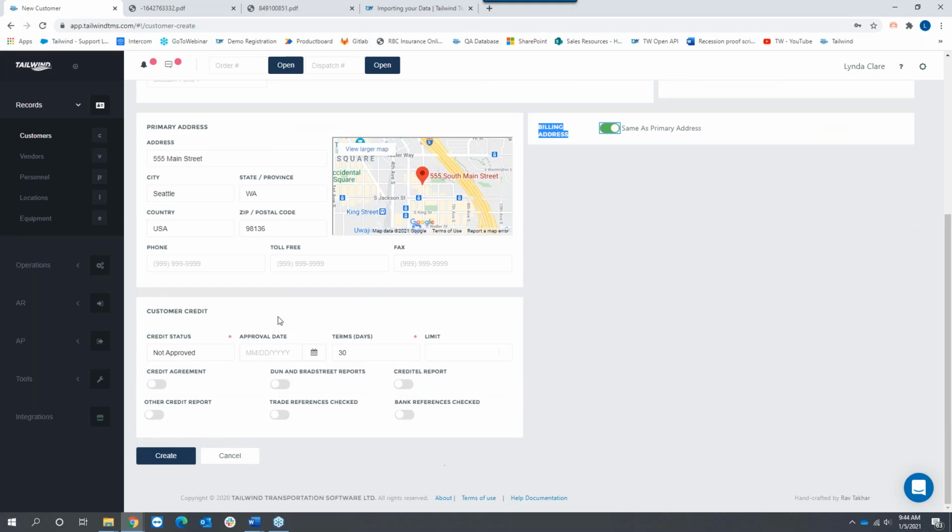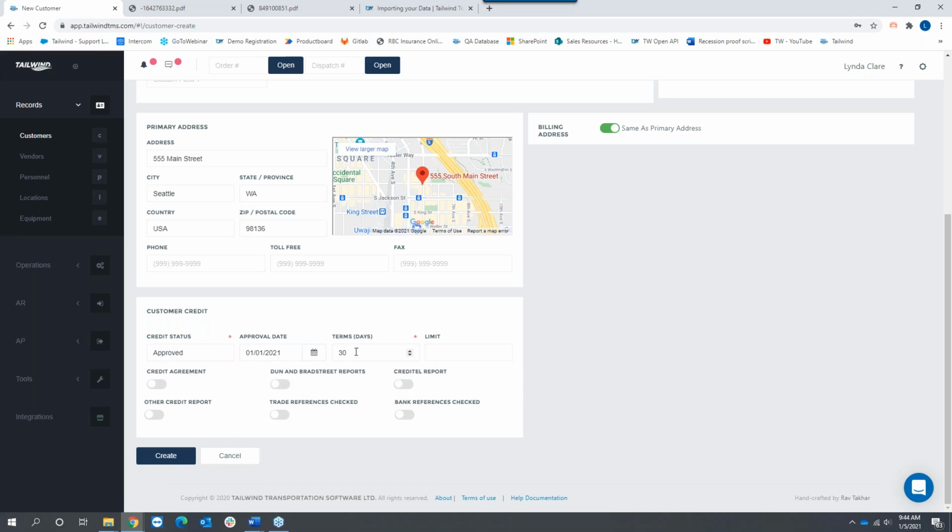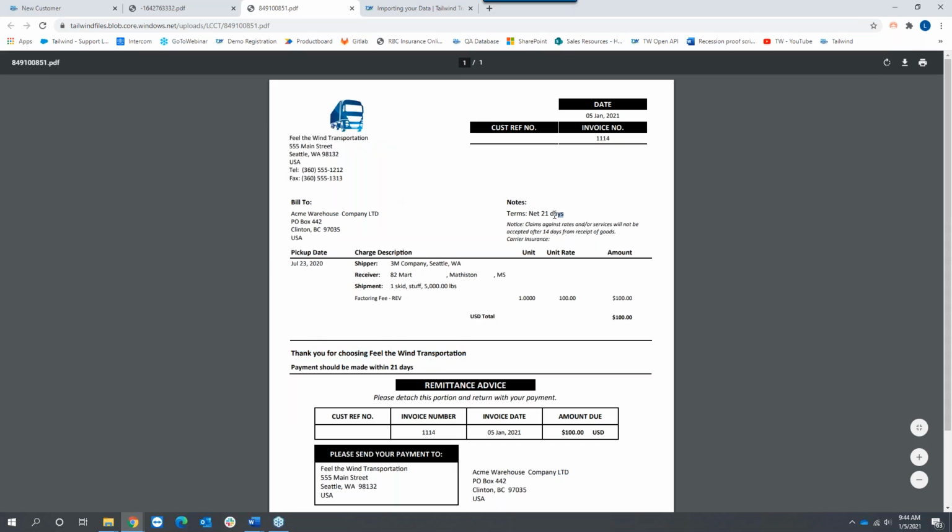The last thing to setting up a customer is credit. We want the software to keep us safe and keep an eye on our credit and not let us overexpose to our customers. So you will set your customer to approved with an approval date, and the number of days you're willing to accept exposure for this customer. So if your terms are 7 days, populate it there. If your terms are 21 days, whatever your terms are, those terms will print on the invoice to your customer.